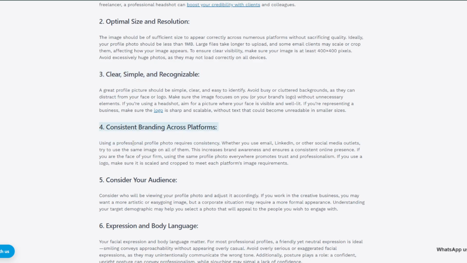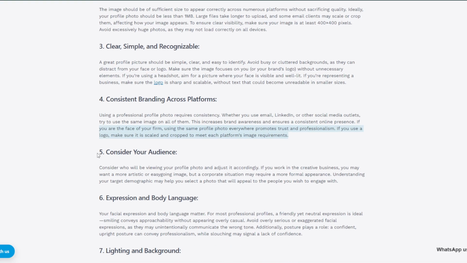Consistent branding across platforms. Using a professional profile photo requires consistency. Whenever you use email, LinkedIn, or other social media outlets, try to use the same image on all of them. This increases brand awareness and ensures a consistent online presence. So if you are the face of your firm, using the same profile photo everywhere promotes trust and professionalism. If you use a logo, make sure it is scaled and cropped to meet each platform's image requirements.